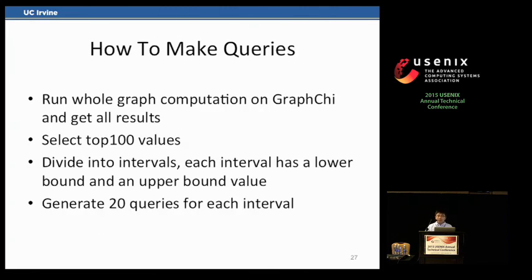How to make queries? We run whole graph computation on GraphG and get all results. And then we select top 100 values. We divide it into intervals. Each interval has a lower bound and upper bound value. We generate 20 queries for each interval. And each query has a random value which falls into this interval.